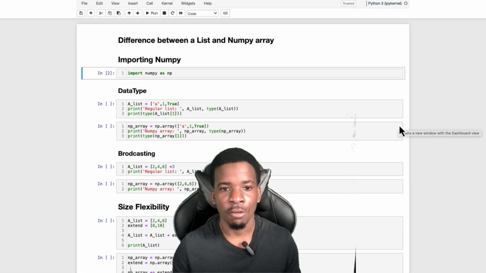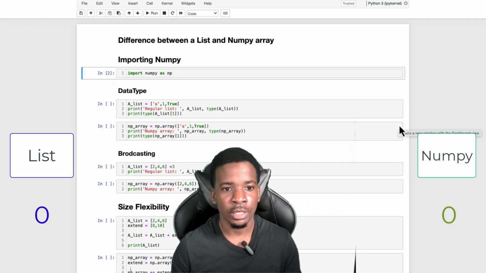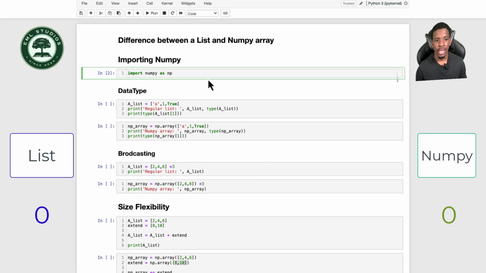Alright guys, for the fun of it, we're going to keep score of which method is best used in which scenario. So we're going to have Numpy over here and list over here. And let's begin. Alright, so the first thing we see is that before we are even able to use Numpy, we first have to import it into Python.